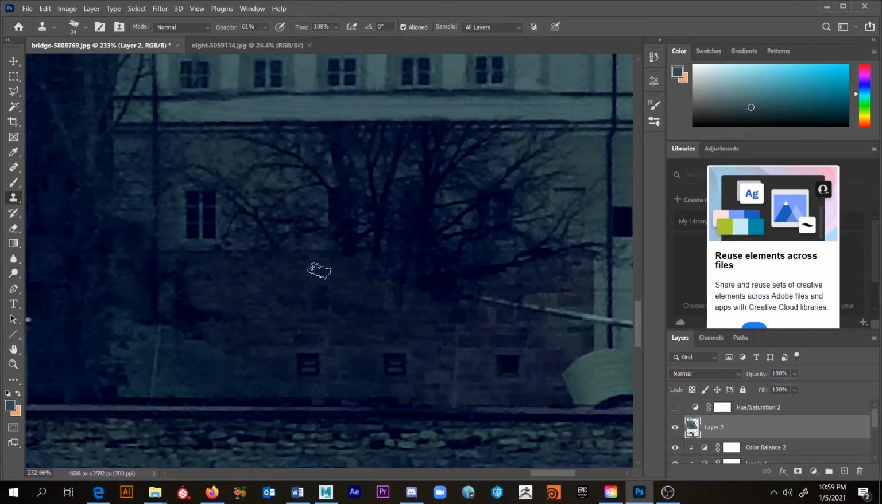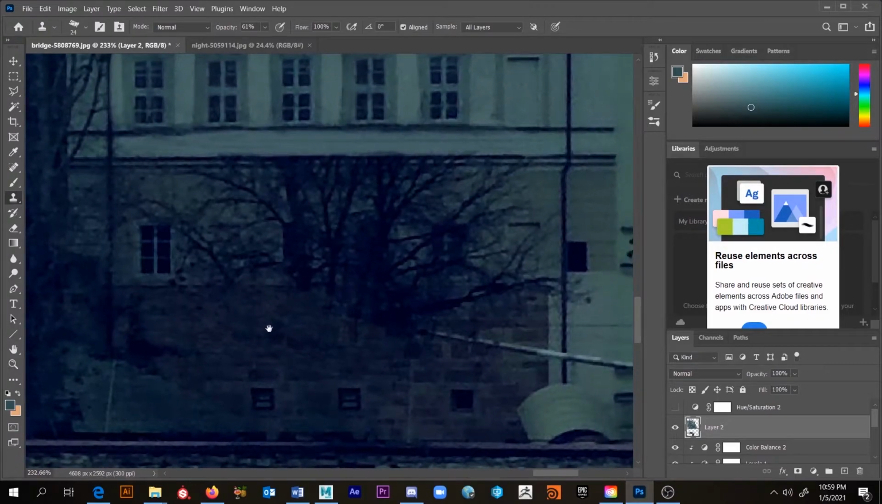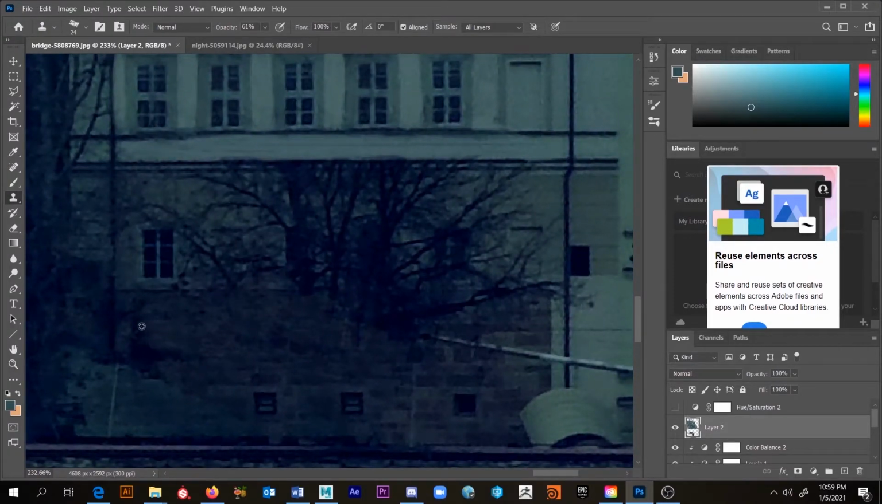Again, it probably wouldn't be a bad idea to take time and bring in some new brick type texture and rework this area. I just don't want to take the time to do that. So we're just going to make the best of it that we can.